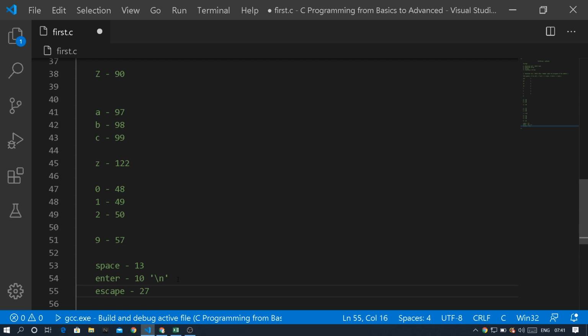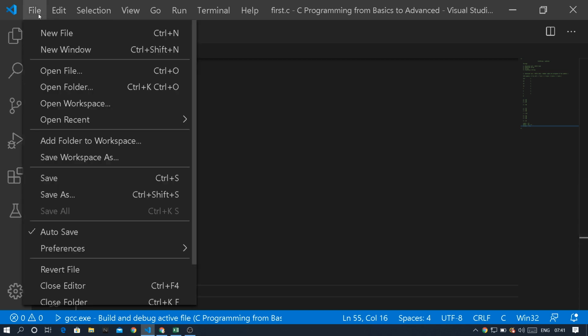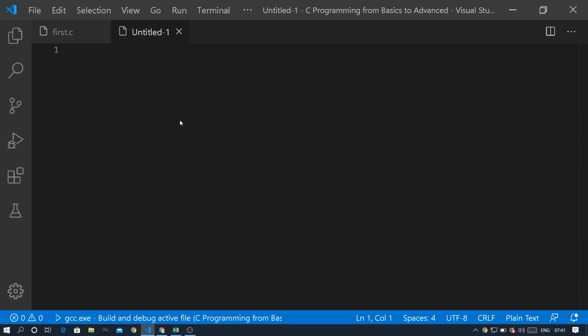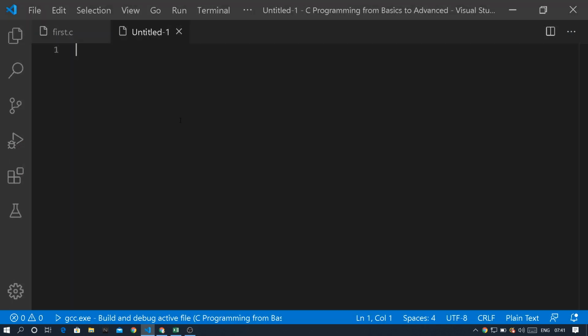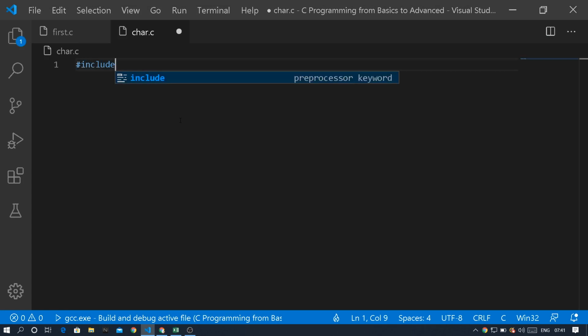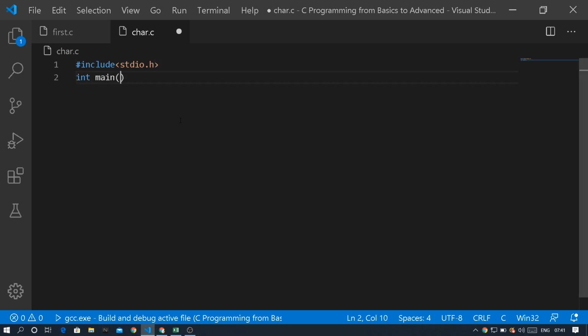Okay, fine. So now I'll show you a few demos of characters, how to assign and how you should not assign. character.c. First of all we'll include the standard input output header file followed by the main function. First, how to declare a variable of character data type: the type char followed by the variable name, for example ch. So this is the declaration part, called declaration of a character.